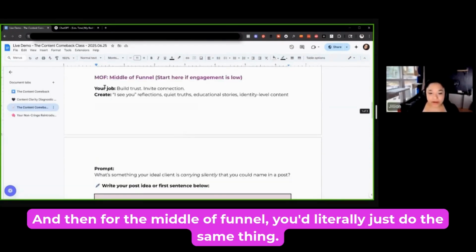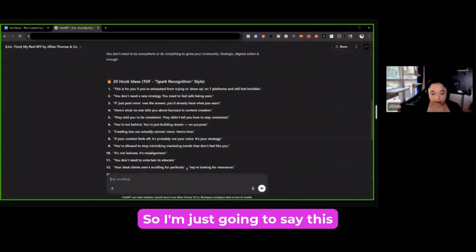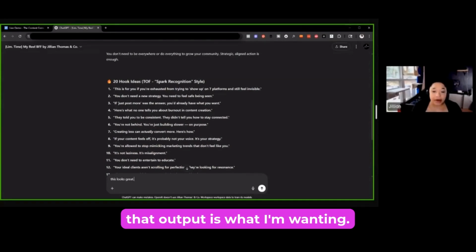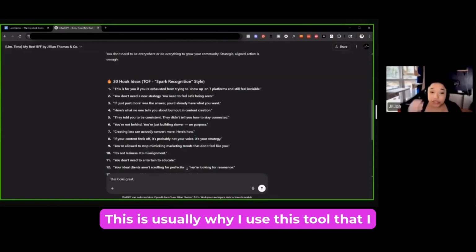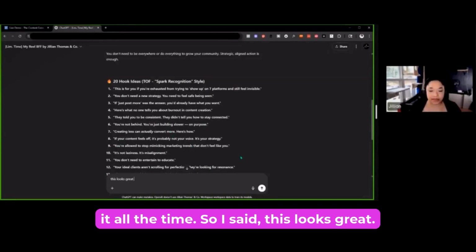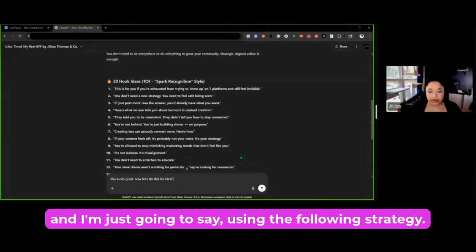And then for the middle of funnel, you'd literally just do the same thing. So I'm just going to say, this looks great, because I wanted to know that output is what I'm wanting. But if it wasn't correct, I would say this is not correct, here, fix it this way. This is usually why I use this GPT tool that I created, because you don't have to keep going back and forth with it all the time. So I said, this looks great. Now let's do this for middle of funnel. And I'm going to say, using the following strategy.